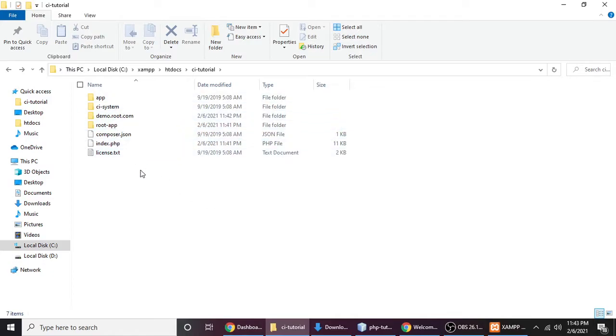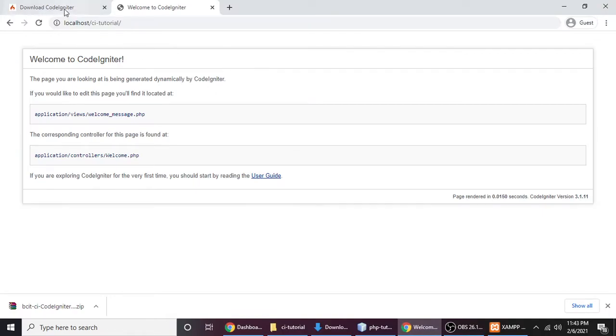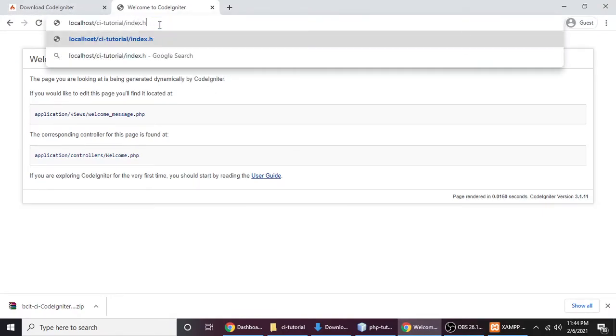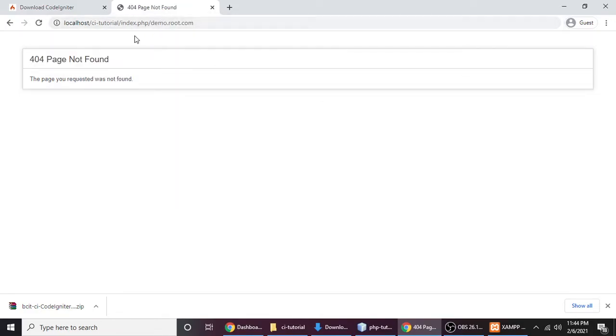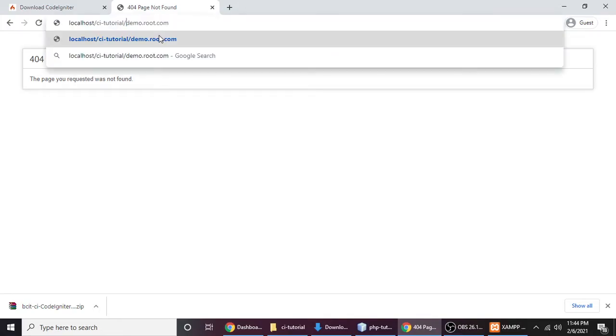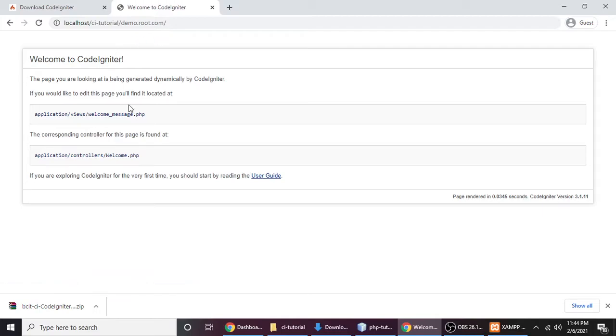So let's run the application which is demo.root.com. Let's copy, and this is our application, CI tutorial. So index.php first you need to type, because all the functionalities go through this index.php file, and our demo name. So it's showing an error, your page request was not found. CI tutorial, let me close this here. So guys, it's working now.